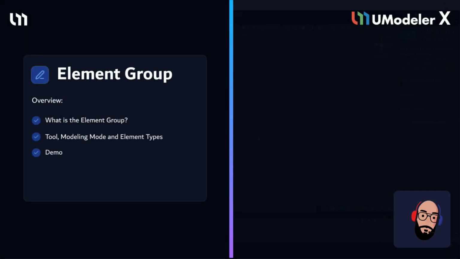The element group sits at the top of the modeling mode and gives you access to the main properties for each element type: vertex, edge, face, and object. When you switch between elements, each one has its own set of properties, so you'll always see the tools that make sense for your current selection.